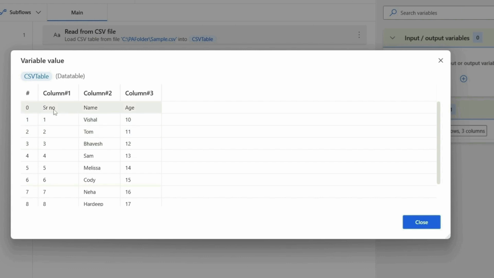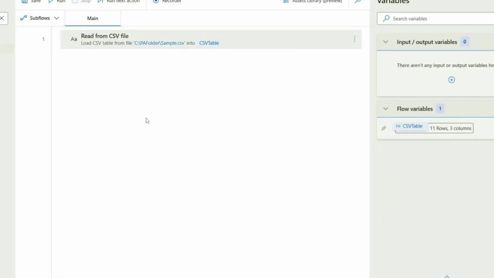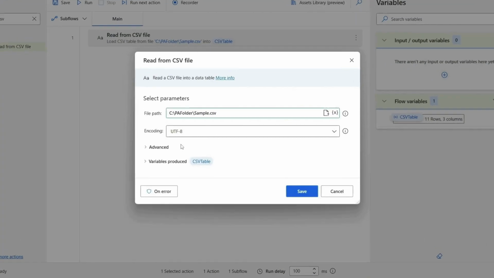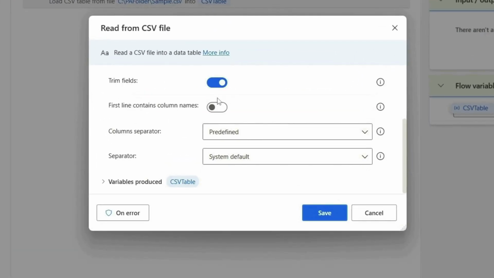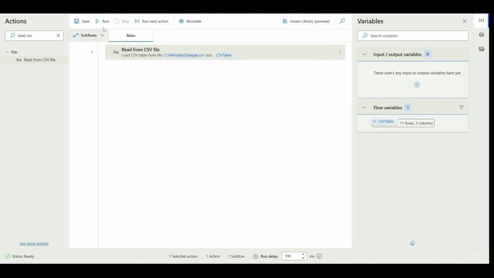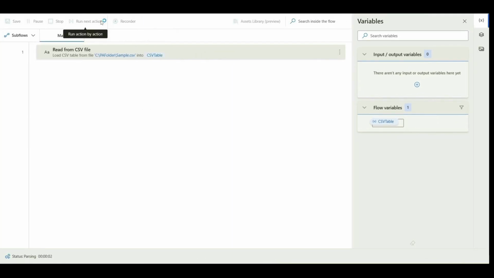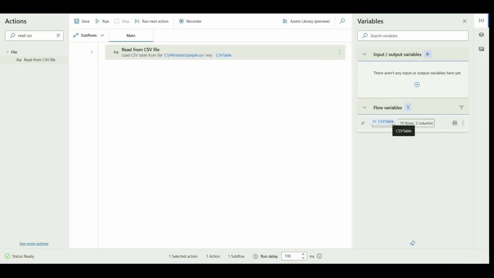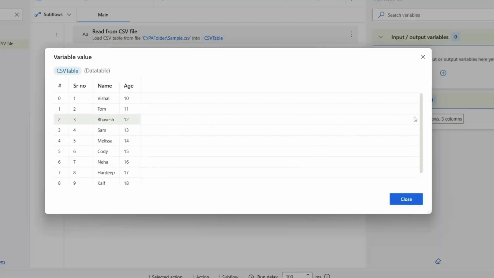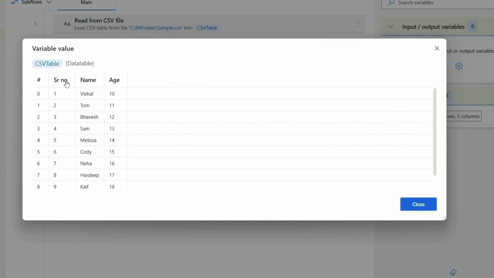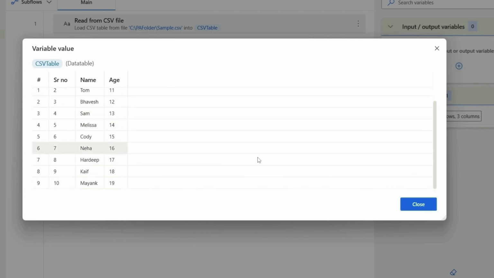As you can see, since we didn't allow it to treat the first line as column names, it has treated it as a first row. So let's close it and enable that option. Save it and run this flow again. Let me open the variable again. As you can see, serial number, name, and age. Now that becomes our column headers, and it has 10 rows of data.